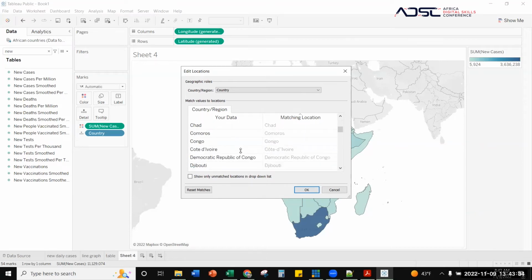Sometimes it doesn't capture Ivory Coast, like Cote d'Ivoire. Some people write it as Ivory Coast, and it wouldn't capture it well. So if the name is also not spelled really right, you can come to edit the location, then you edit it.